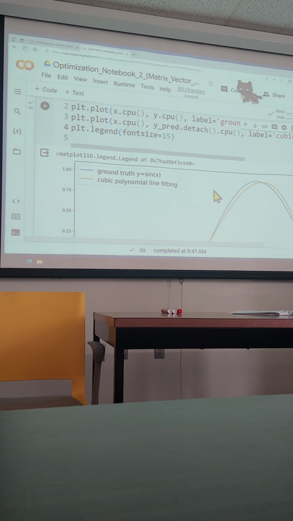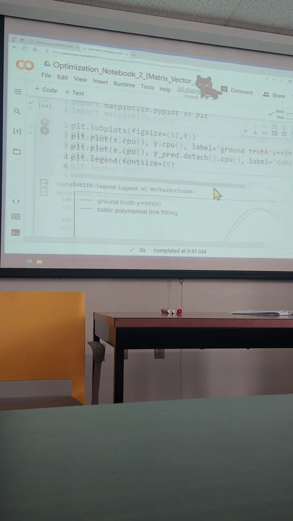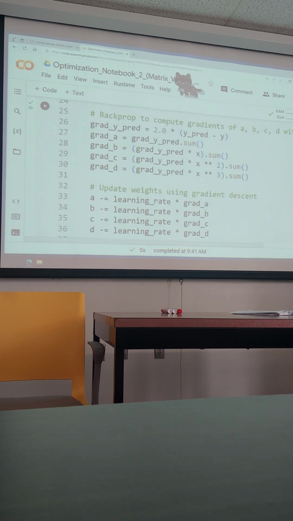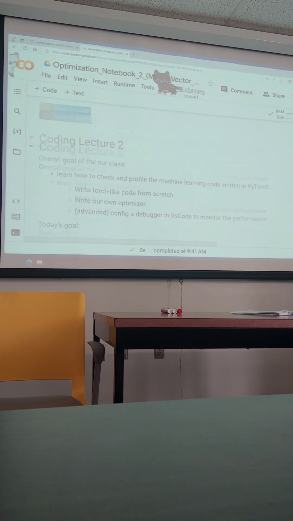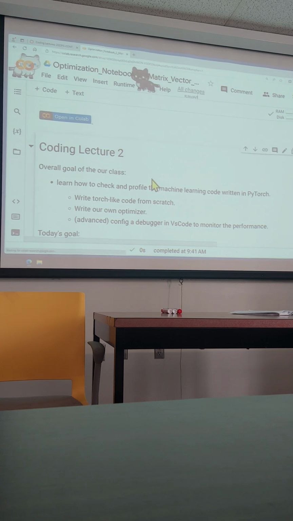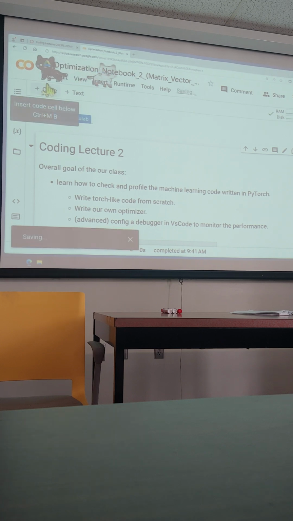I hope you guys like to run each cell by yourself, to see and to test different things. But I'll upload the annotated one to Canvas. So that's it for today. Okay. Thank you.